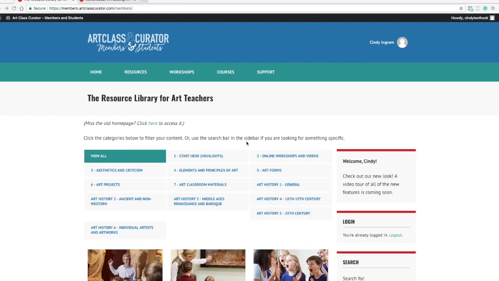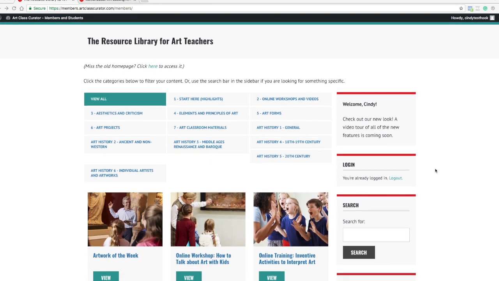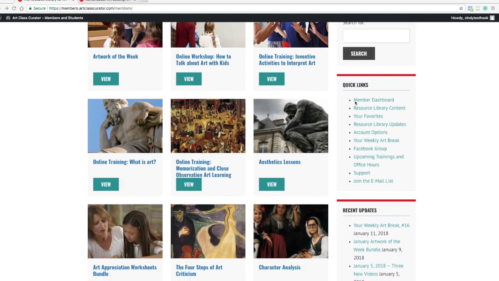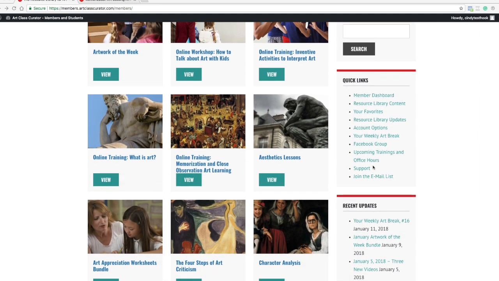Now let's talk about the other areas of the site that contain useful information for you. In the sidebar, you will find a quick links area. In that quick links, you have links to all of the important areas of the site: the member dashboard, which is that home page, the resource library content, which is the page that we're on right now, your favorites, which has all of your bookmarked and favorited content, and then a resource library updates page.